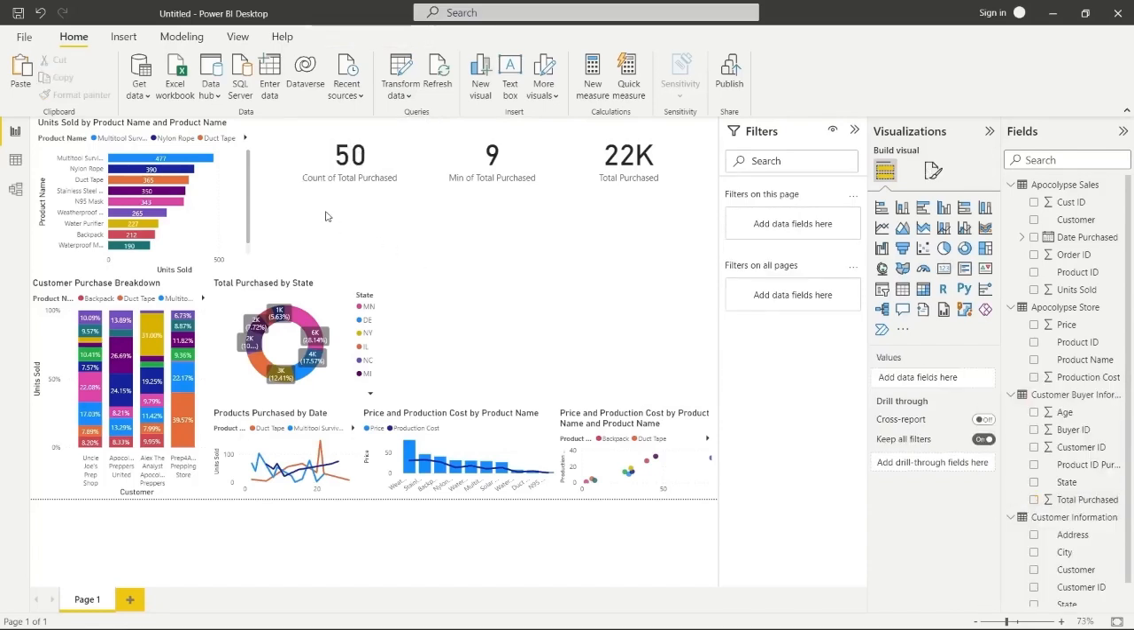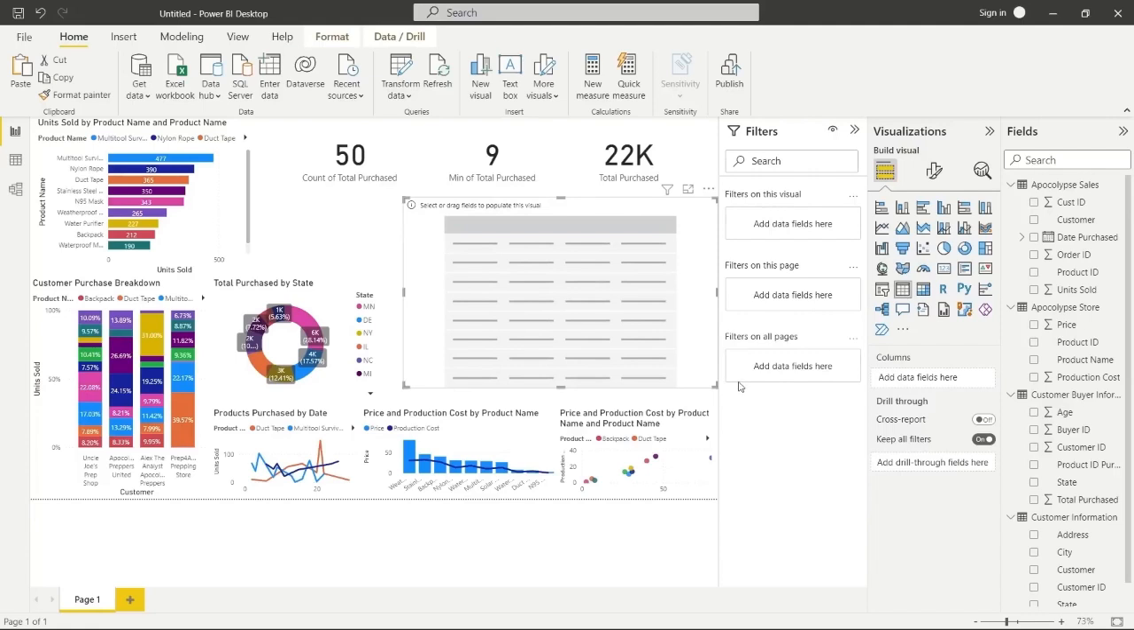And so it gives us a lot of information just at a really quick glance. And then we have all of our more in-depth, colorful visualizations that have more information than just a single piece like the card does. And then the very last one that I'm going to show you is this one right here, which is the table.